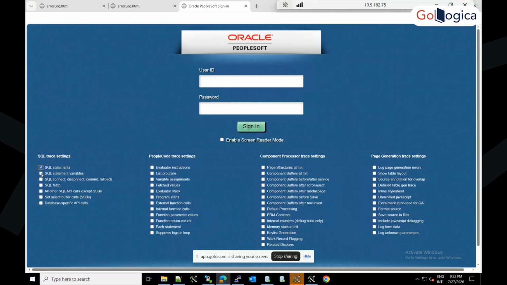Here we can select whatever we want, like this. And usually we'll select these 4 parameters. If you want to troubleshoot any issue, page level to component level, if something goes wrong, if you want to do some transaction, we can select that: SQL statement, variables, commit and rollback.